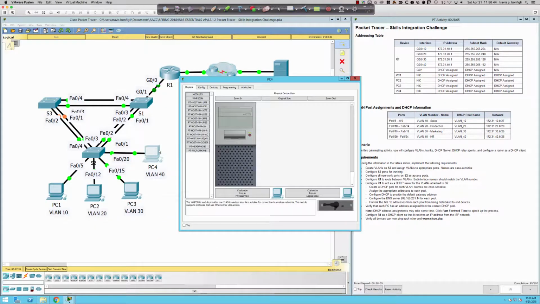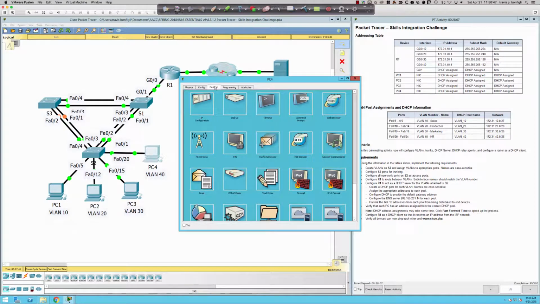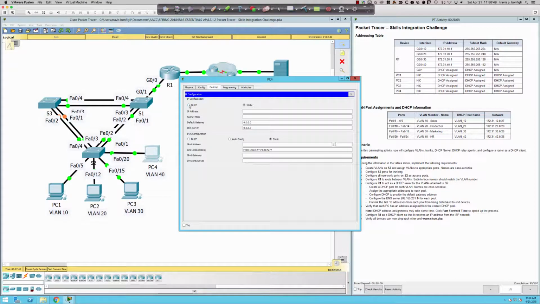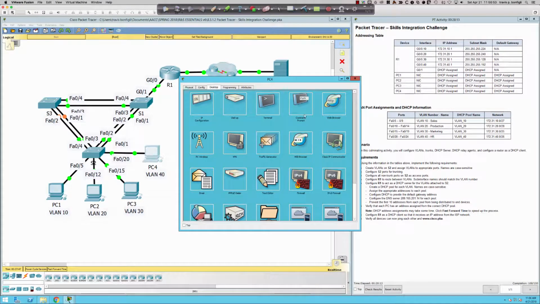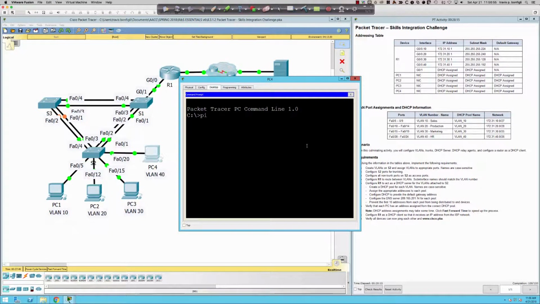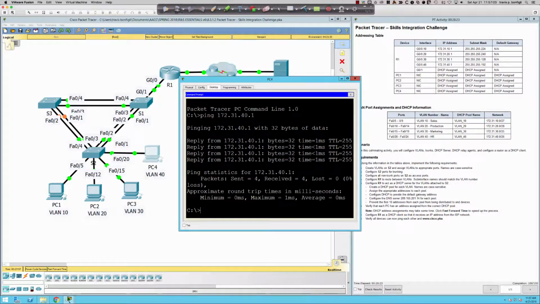Let's come to PC4. We'll go to the desktop, come to the config, flip it to DHCP. We should be 40.11. We are. So DHCP is working like a champ. Let me go ahead and ping 172.31.40.1. And we've got connectivity. Now, I've done everything in order. We're at 100 out of 100.